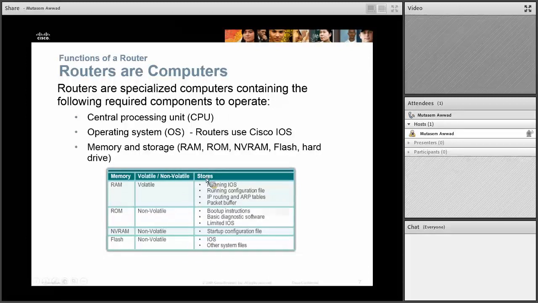Question number 1. Well, it's not even a question. I want you to write this down as number 1 question. What is in the RAM, ROM, NVRAM, and flash? So create a table and write this down.